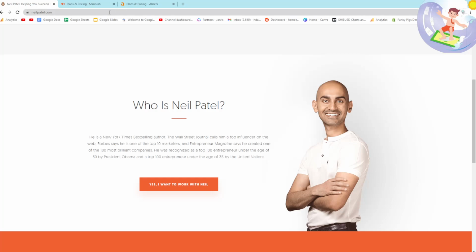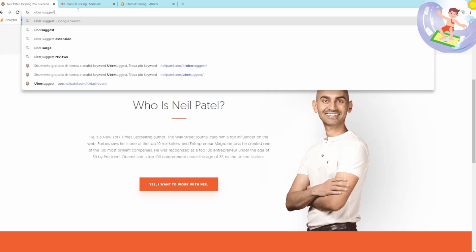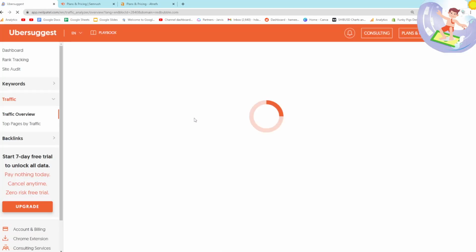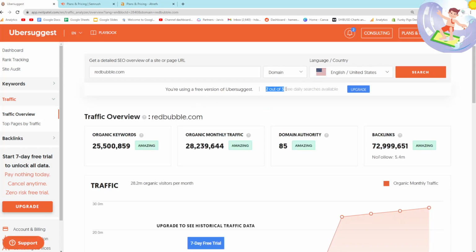So if you just go on Google and type in Ubersuggest, obviously because he's got good SEO, it's the first one. And the really, really cool thing about this is that we can actually see some information, some free keywords without doing anything, without signing up, et cetera. So you can just type in redbubble.com, and already, as you can see, I've used two out of my three daily searches that I have available.